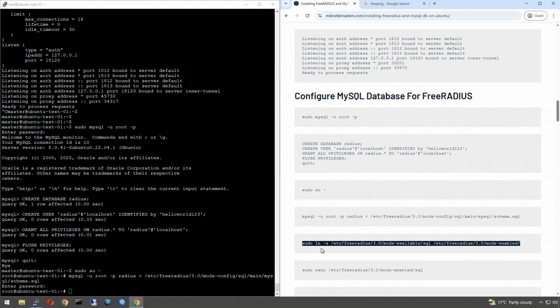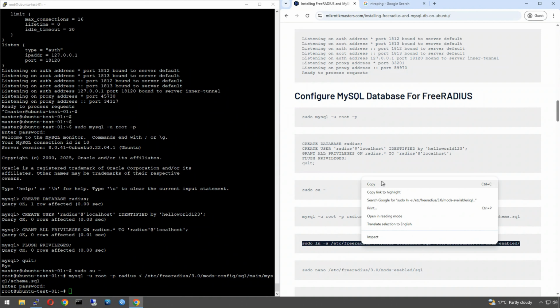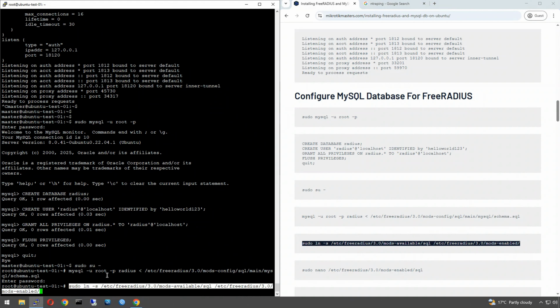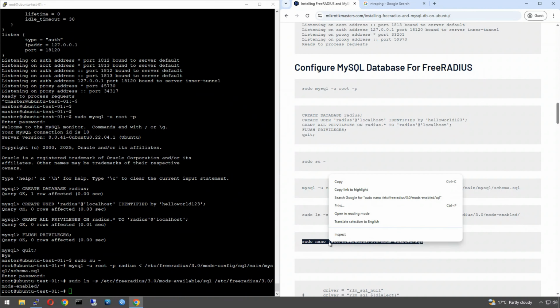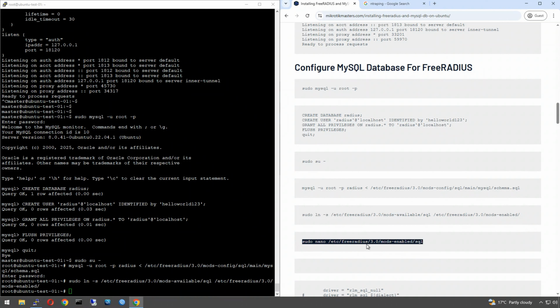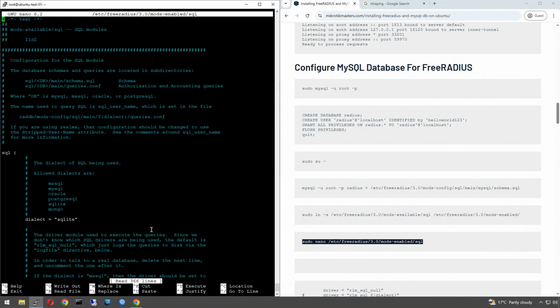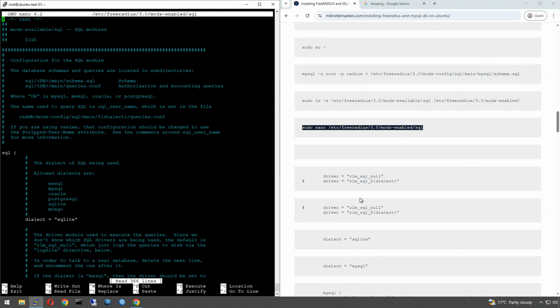We're going to create this link between these two folders, and then we're going to edit the SQL file for the FreeRADIUS. Okay, basically going to tell FreeRADIUS to use SQL. There's a bit to do in here. Basically going to find these bits and then swap them out.